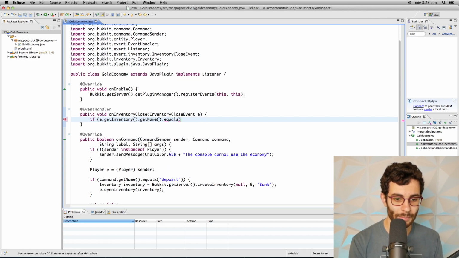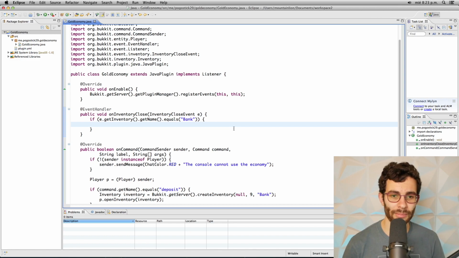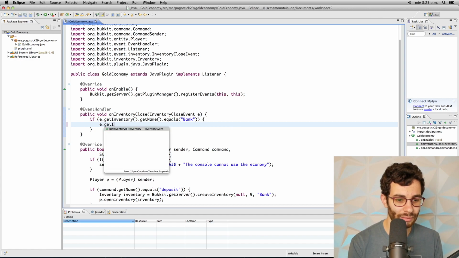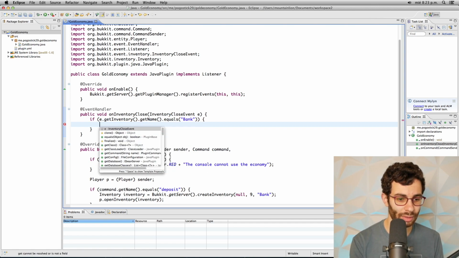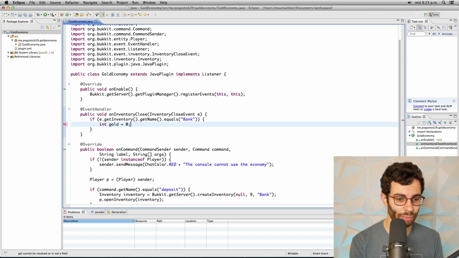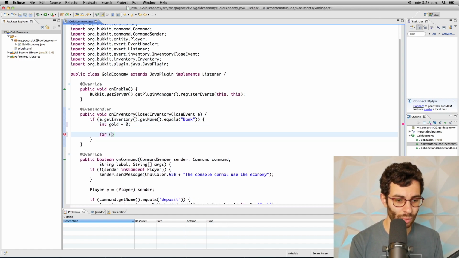equals bank. Now we need to count the number of gold that was deposited, and then we need to credit it to the player who put the gold in. So I think we can do e.getInventory().get. So there's .getContents, and that will give us the list of items. So let's just do this. We're going to say int gold equals 0. We're going to loop through. We're going to say for ItemStack in e.getInventory().getContents().